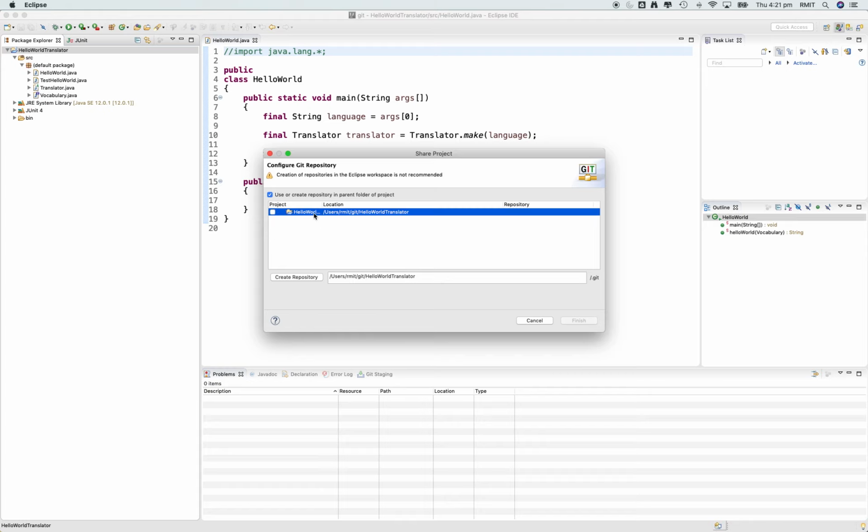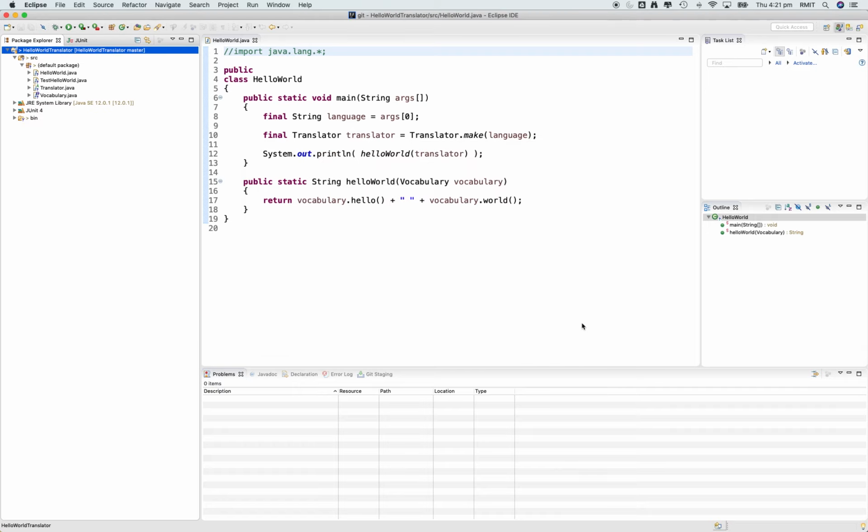Okay, so we'll just select that, and you can't check that, but now we can create the repository, which will create the .git folder under this directory here. You can see it's got the Hello World Translator folder and then /.git at the end there. That's what it's going to be creating. So we'll click that and finish.